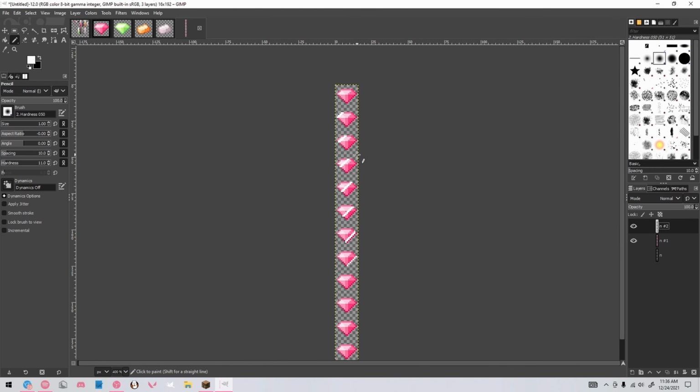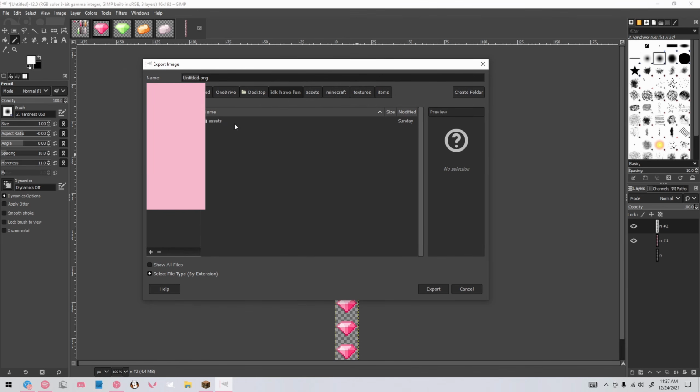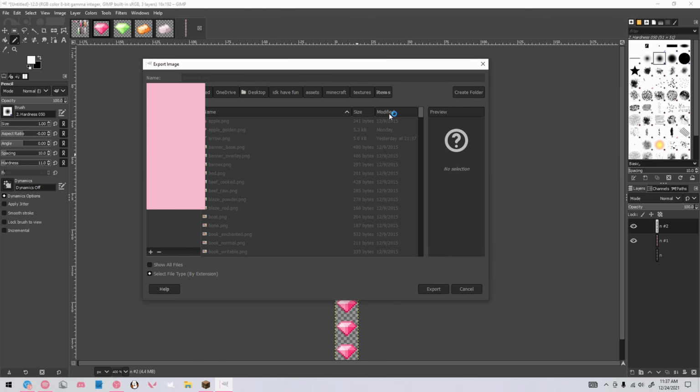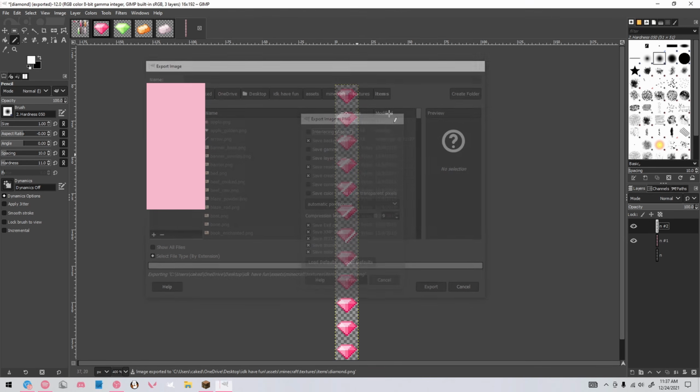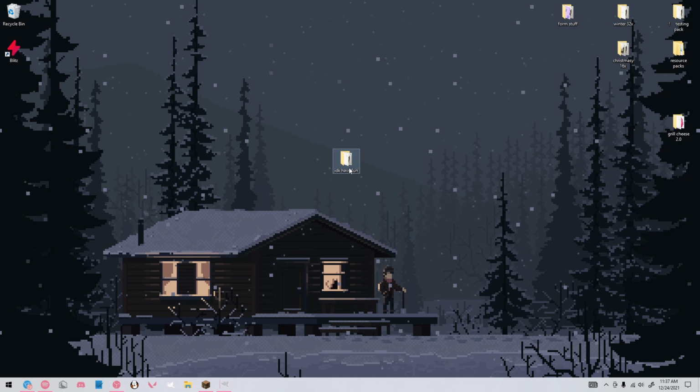So basically, you're just gonna do Control-Shift-E, and go into your pack, assets, Minecraft, textures, items, and then you're gonna name this diamond.png, and then export. But this is not the end, okay guys? This is not it. You're then gonna find your texture pack, which is, I don't know, have fun, that's what mine's called at the moment.